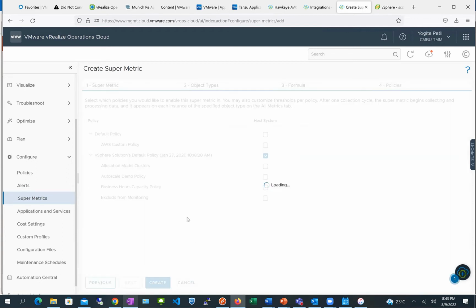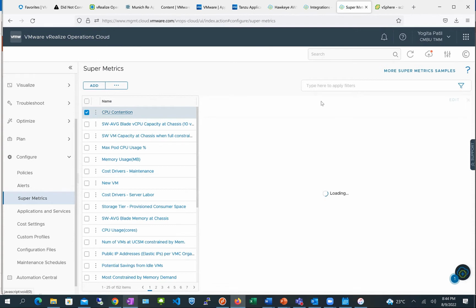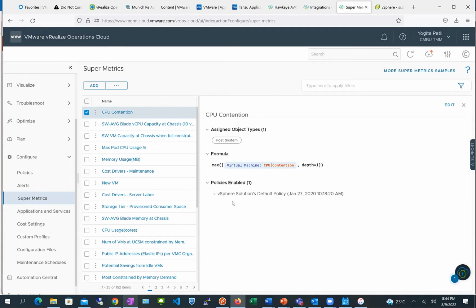So once you create this supermetric, so this is the supermetric. You can click on the name of the supermetric, and it shows you a quick look at what object types the supermetric is assigned to, what the formula is for the supermetric, and what policy it is enabled in. So you can see this for your older existing supermetrics as well.